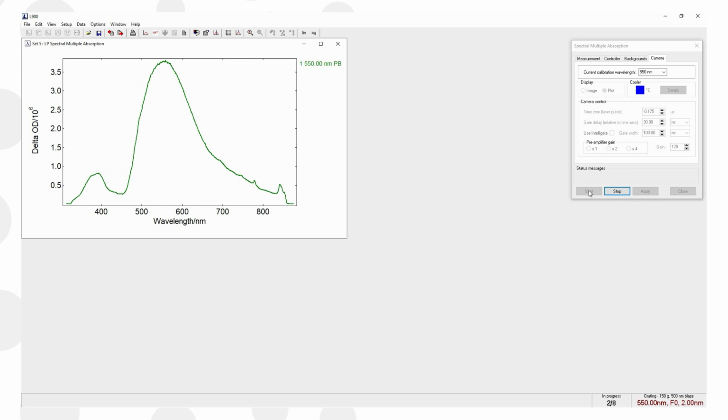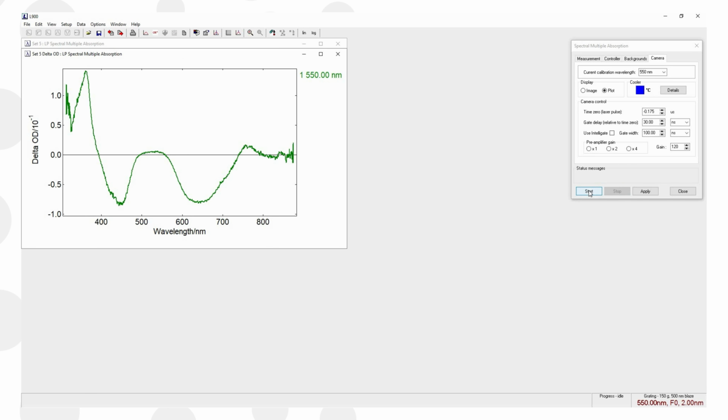On starting the measurement, we will see the spectrum of the probe light through the sample in green and the spectrum with the pump laser on in magenta. The software averages all the laser shots and displays the results as a delta OD transient absorption spectrum.